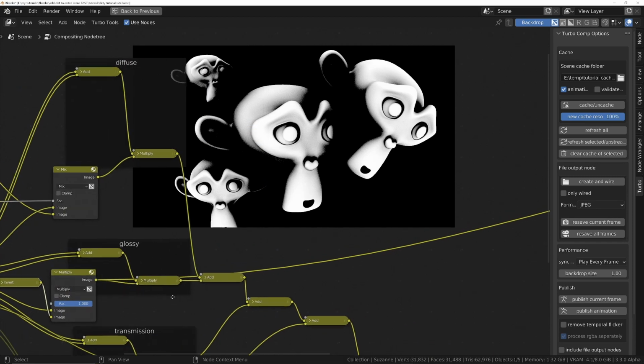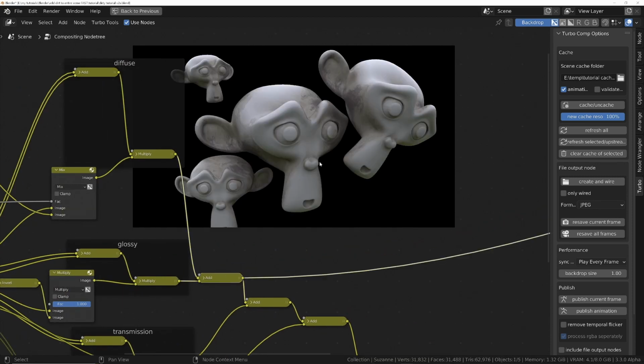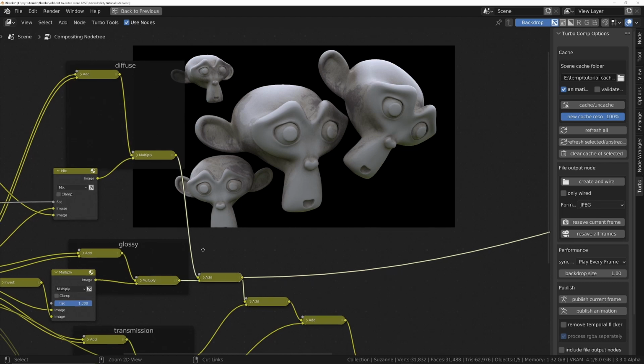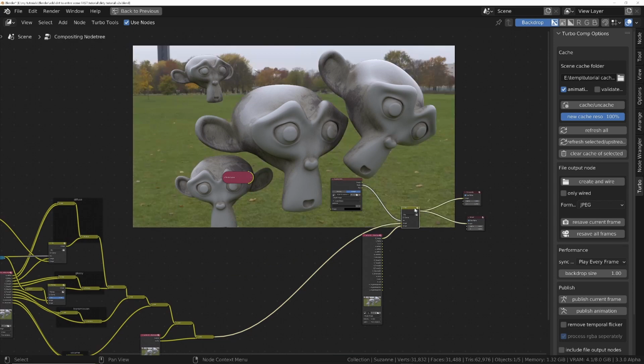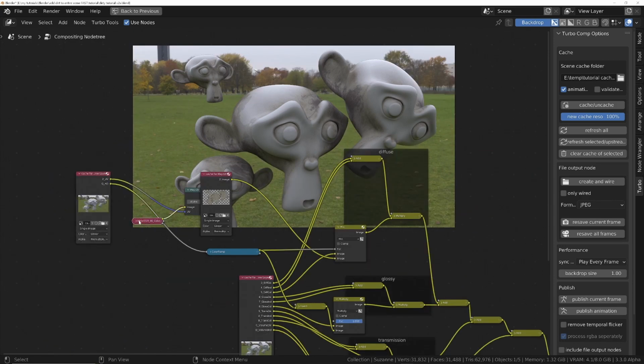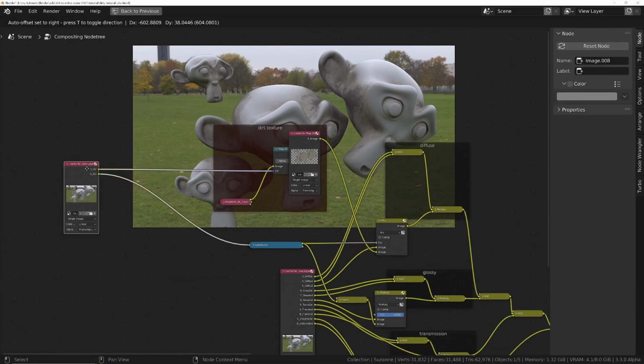Alright, let's look at the result of that. And now we're back to having the gloss only in the non-dirty areas and no gloss where it's dirty, which is exactly what we wanted and what we couldn't achieve before without using the individual passes. So let's reconnect the end node and then we'll just tidy up the node tree a little bit and add a few labels.